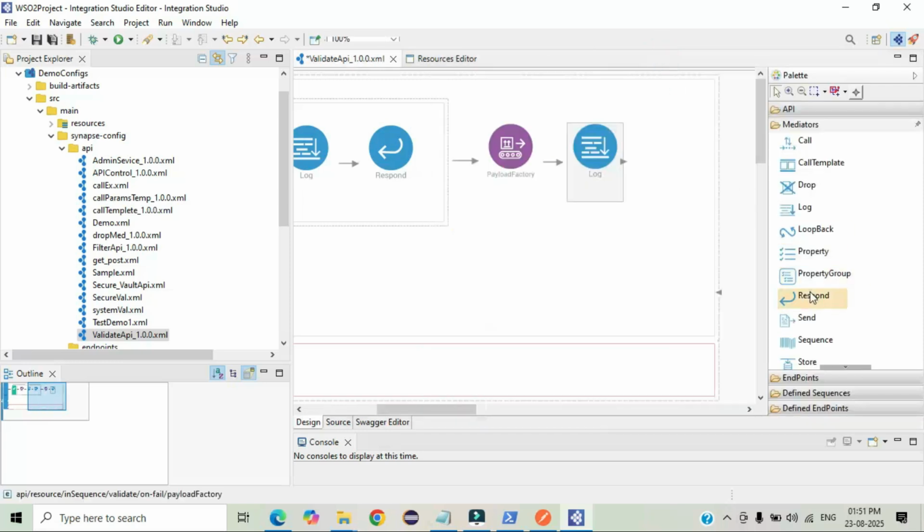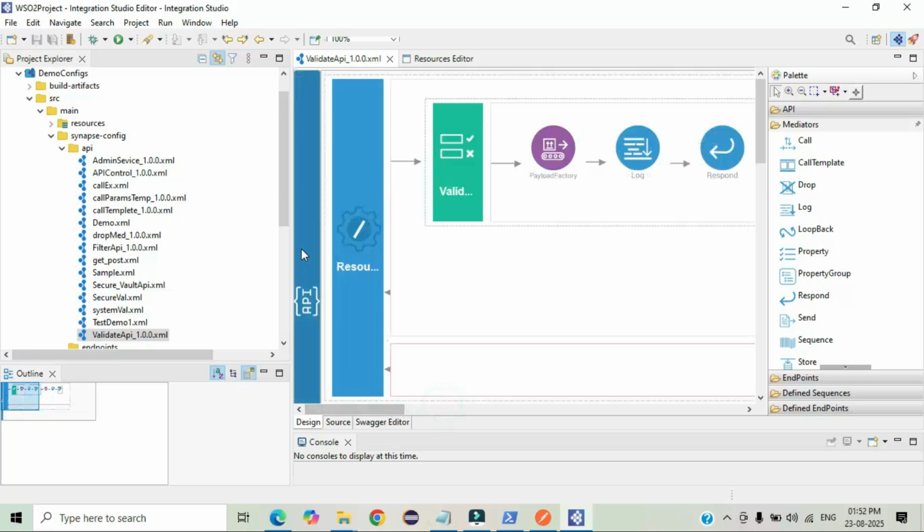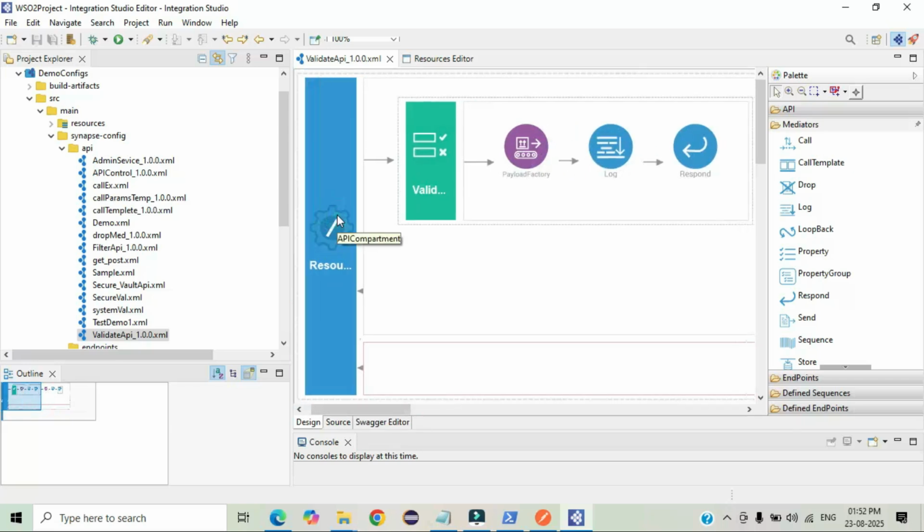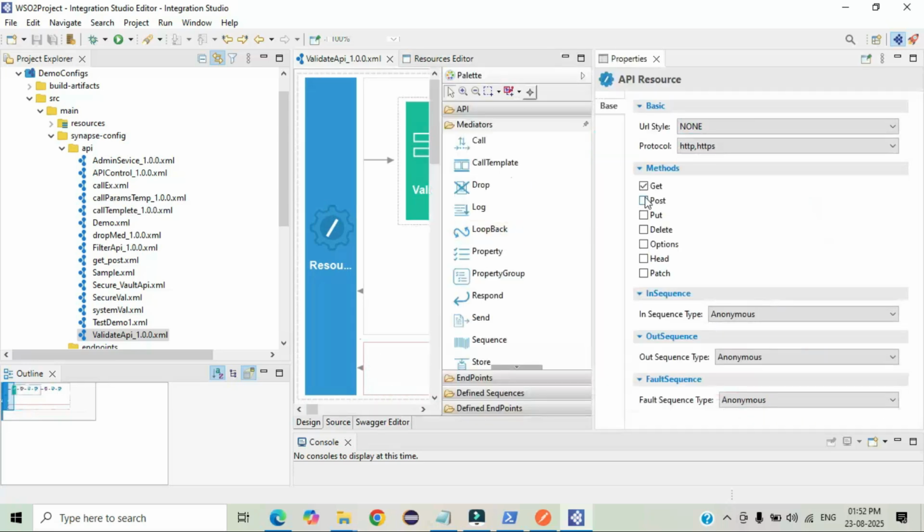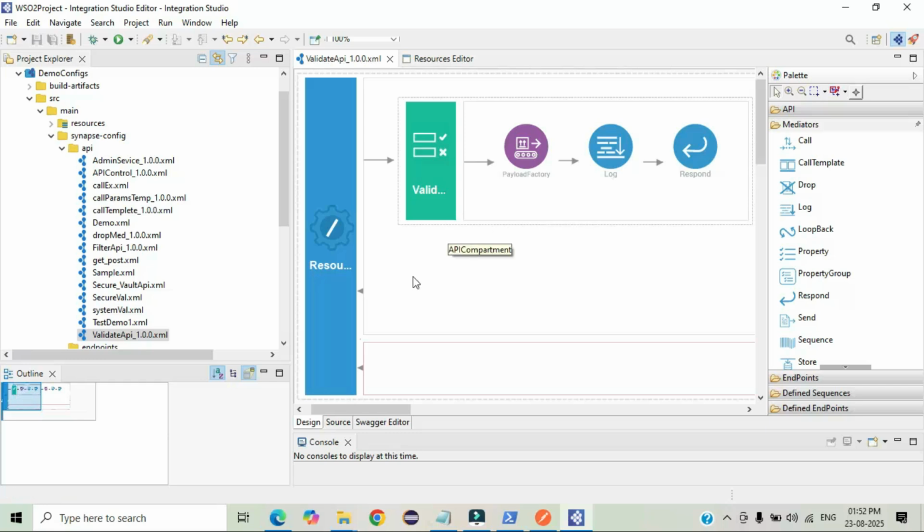Now after printing, I want to respond back to the customer, right? I added a respond mediator. So now our full flow code is ready. Just one thing missed here. Right click this resource and make sure this is a POST. So we need to select POST, right? Let me remove this one. Now our XML file is ready.